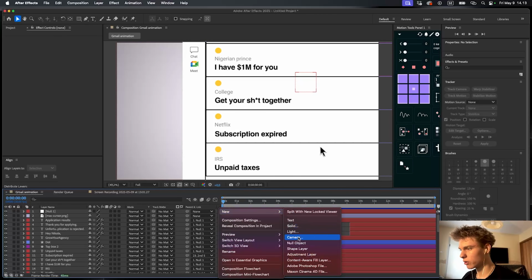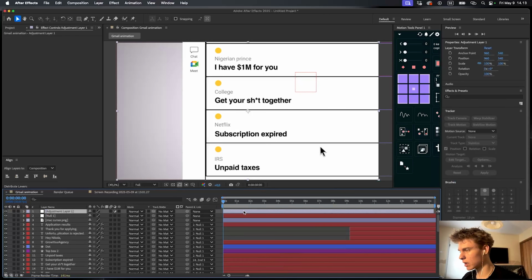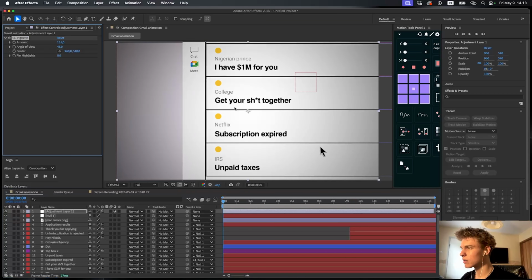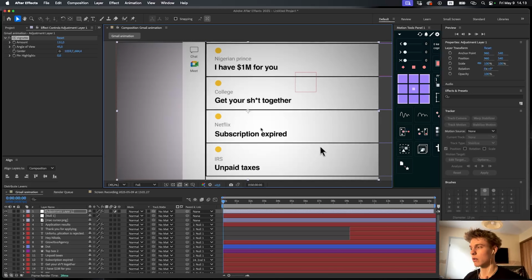The final thing we're gonna do is make a new adjustment layer. So right click and make a new one. Slap on a vignette, increase the size and make the center kind of here where the center is supposed to be. So where you want the viewer to look, put the center around there.